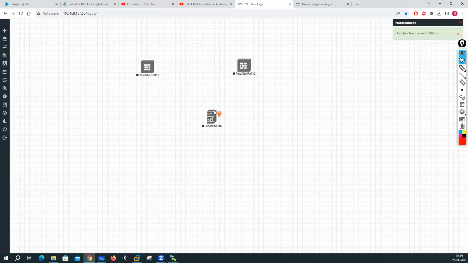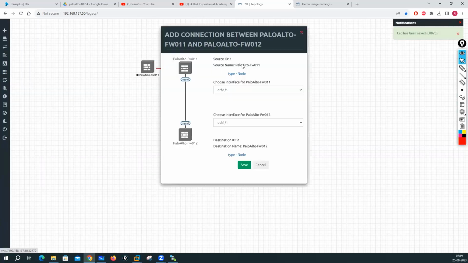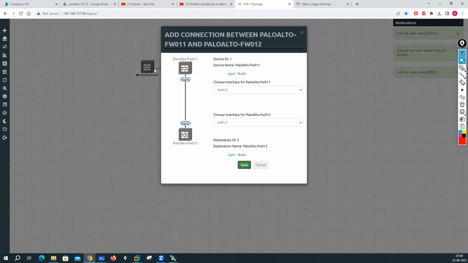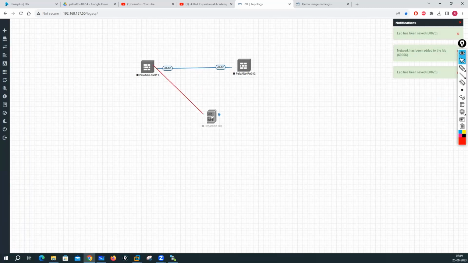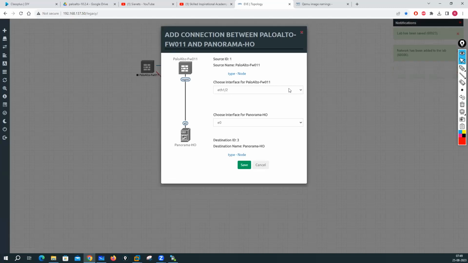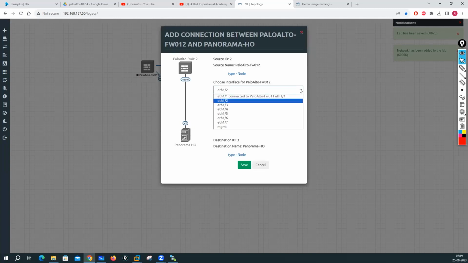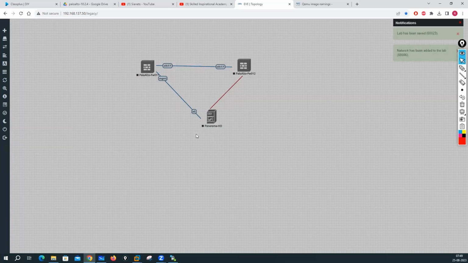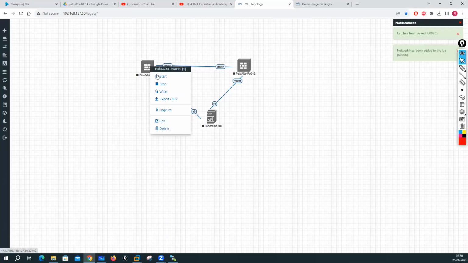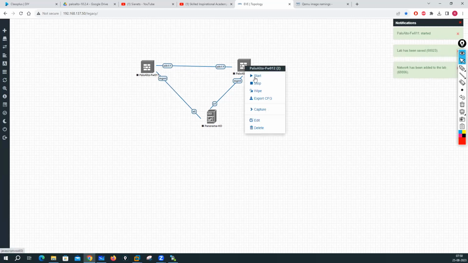You can make a connection like this if you want. This is how we can connect. You can choose which interface. I want Palo Alto firewall management interface to connect with Ethernet 0/0 interface of my Panorama. In similar fashion for Palo Alto 2, I can drop down and connect whatever interface I want. So like that you can do it. Now you can start these nodes.